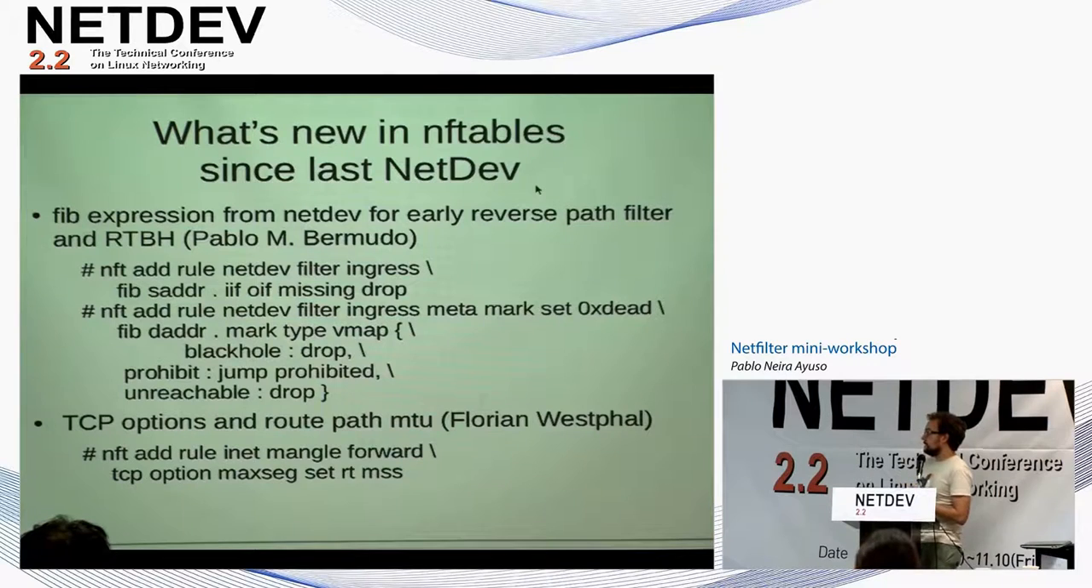Also, Florian has been working on adding the TCP option matching and mangling. So now we can match any TCP option, and we can also mangle them. This is specifically useful for the maximum segment size mangling, specifically for DSL lines, or there are fiber lines also encapsulating using PPPoE, right? And those need to adjust the maximum segment size in TCP traffic, not to break.